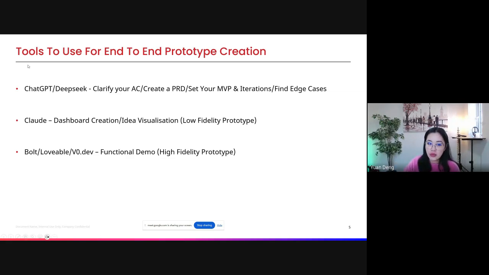So in general, I would say ChatGPT, DeepSeek, obviously this is... I planned this slide a few months ago. I'm reusing the slide in different webinars, but really nowadays you have much more options, right?